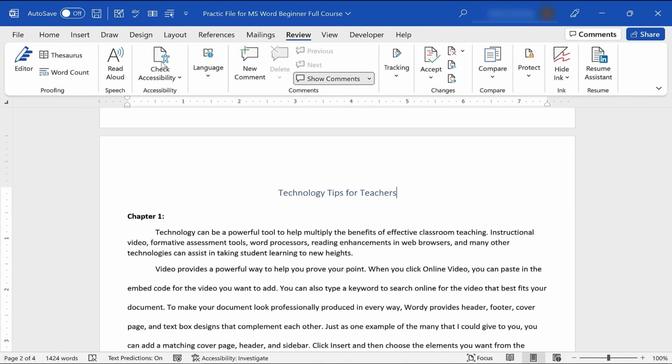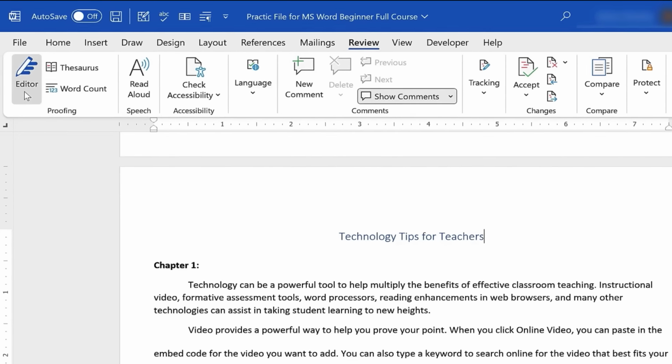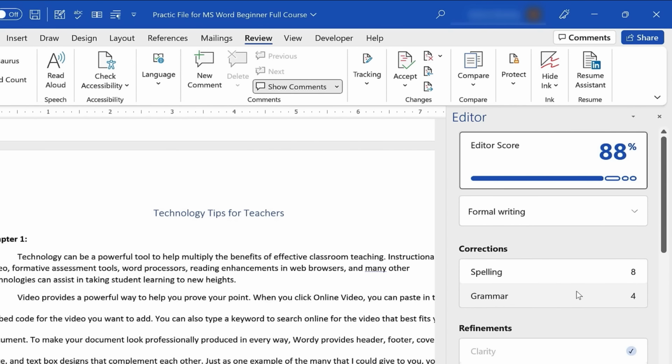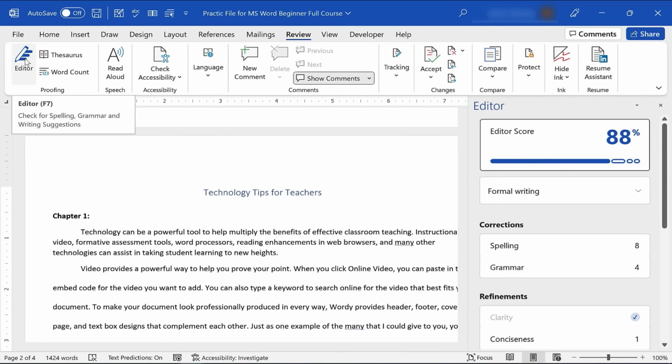Here at the very left of the Review ribbon, we have the editor. I'll go ahead and click Editor, and it opens this panel at the right. Now, if you have older versions of Microsoft Word, you may not see the editor. Instead, you might see a spell check option and a grammar check and a thesaurus, etc. But this editor is a fairly new feature in Microsoft Word that is very powerful and helpful.